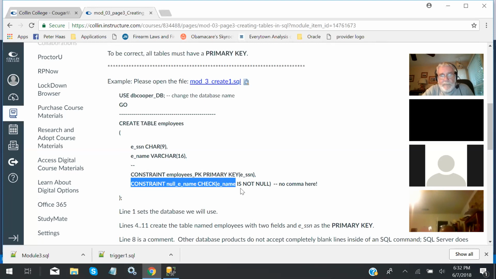Constraint. This one's a little bit different. Constraint is null ename, and it is a check constraint. Check that ename is not null. In other words, you have to have a name to be in my database. I'll talk a lot more about this later.